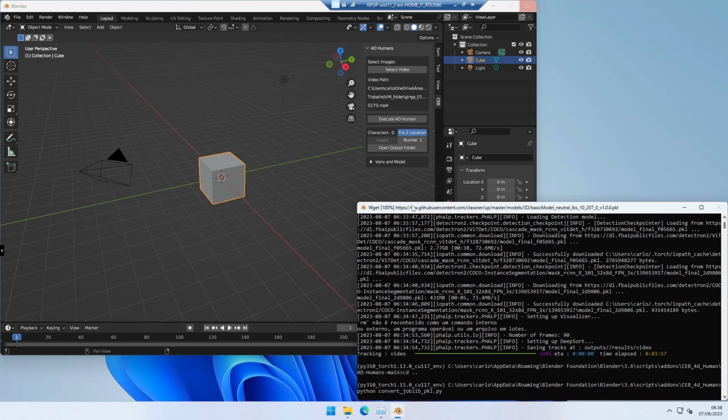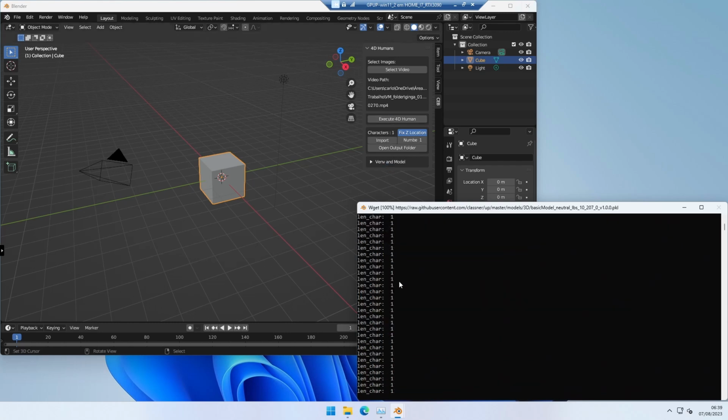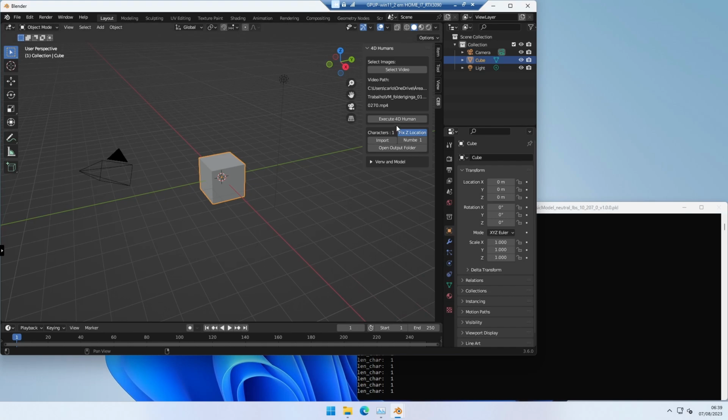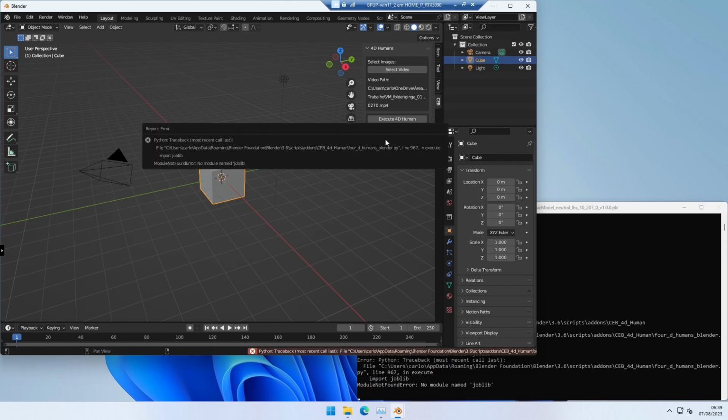After the process is done, you can see it's really done, and you can go to the add-on and you can see the number of characters that it found. It found just one, so you can choose only the number one. If you choose two, you won't be able to import because there is no two. So you select the number one and import.